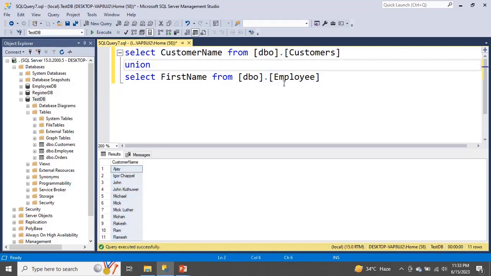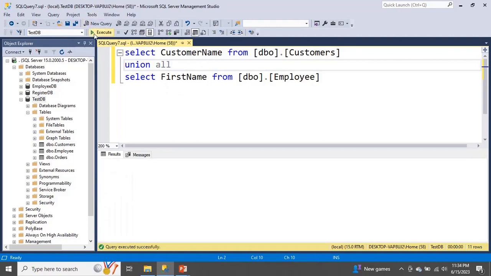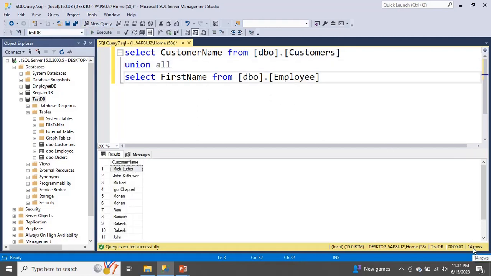Now we just change it to union all and see what will be the difference in the same query. Let's execute it, and we can see here 14 rows. Earlier it was 11. Let's see what the duplicate records are, as union all will have duplicate records. Here we can see that Mohan is coming 2 times, and Rakesh is also coming 2 times. So this is the difference between union and union all.